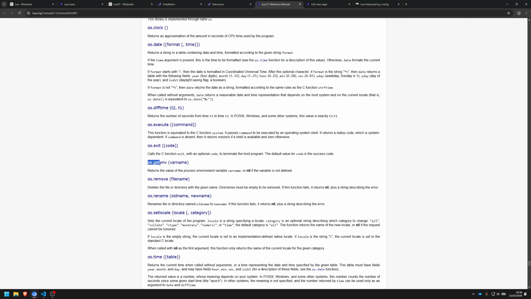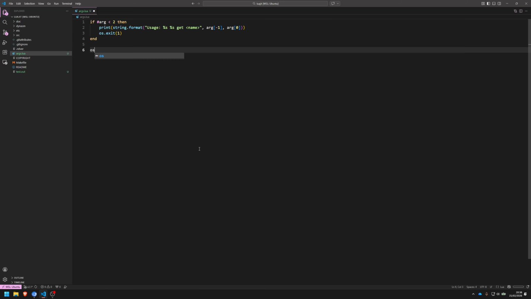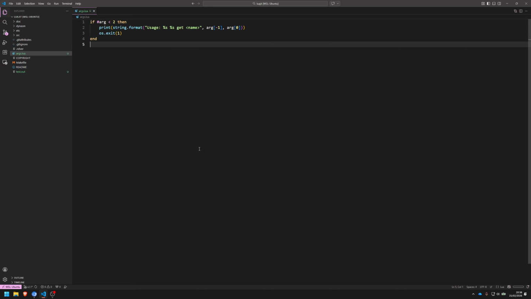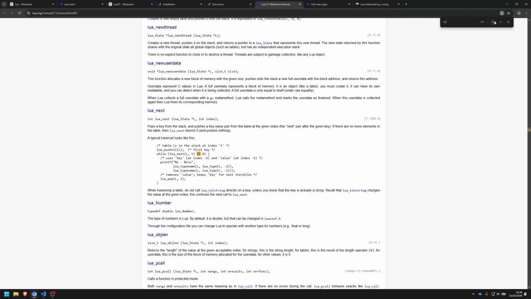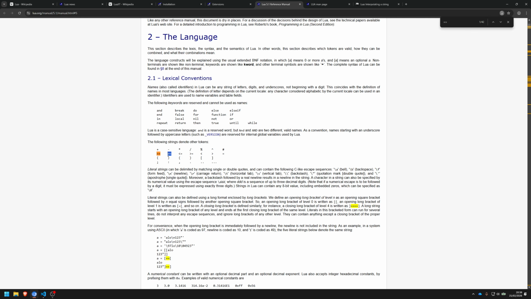And here I can already see that we can get environment variables, right, with os.getenv. So I guess we can just do os. Well, actually, if this is less than 2 or arg 1 is not, how do you even define not equals? Is it like this? Nope. Is it probably this one?